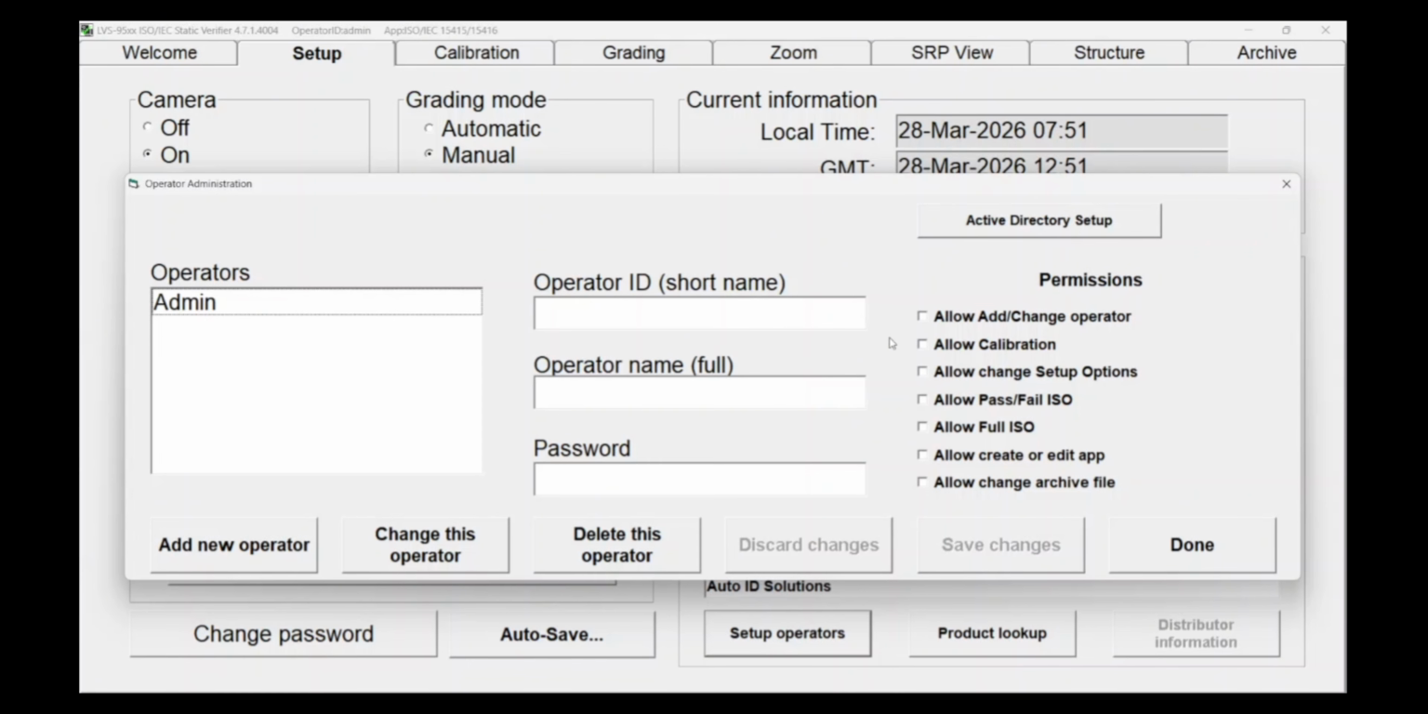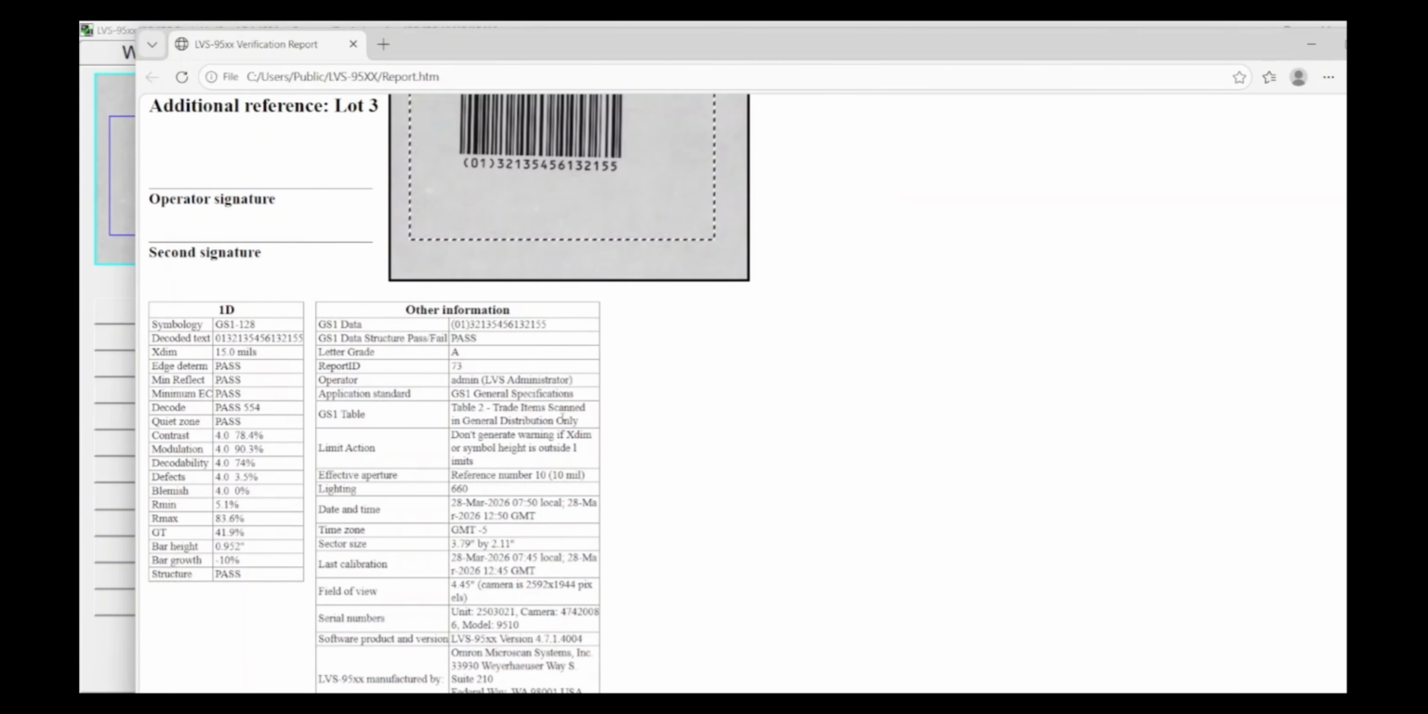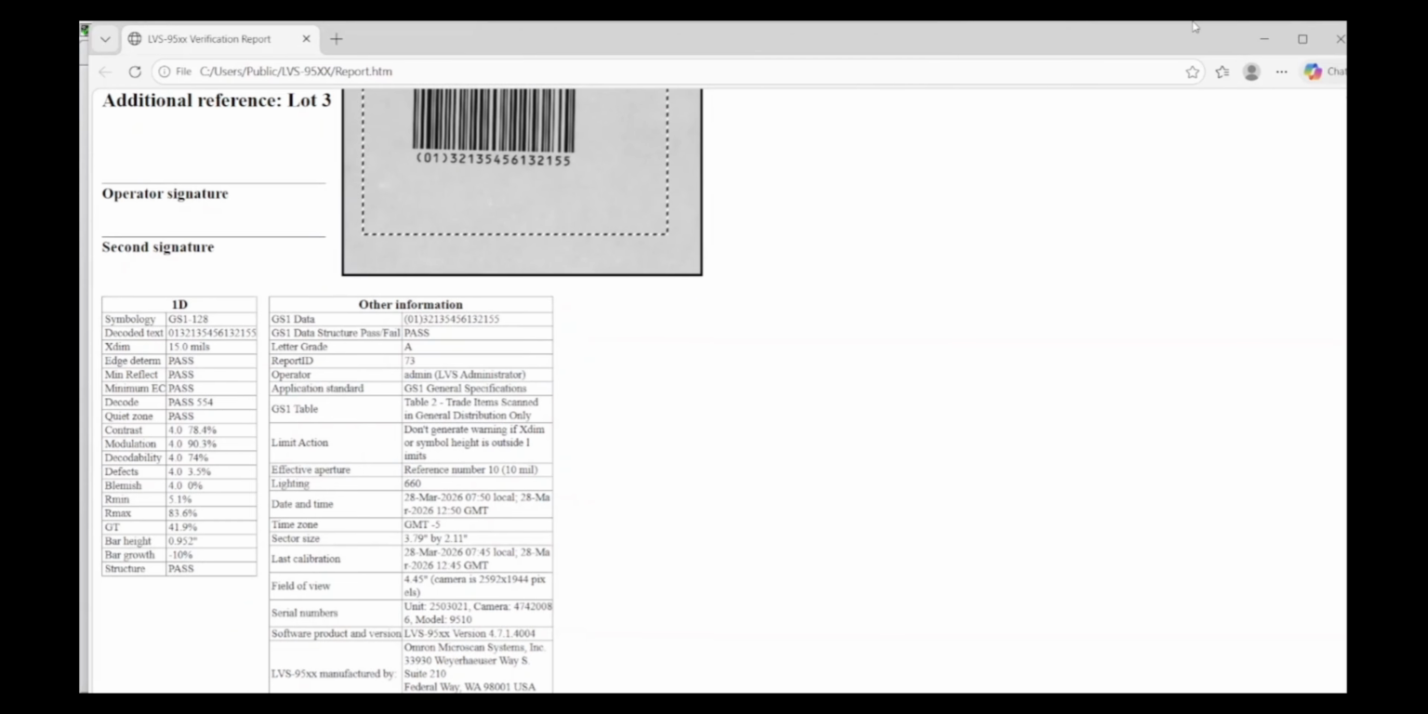So if you only want your managers to be able to calibrate or change settings, you can just lock that feature on all other users. On the reports, it will also show which user verified this code and generated this report. So you can see here that the admin did because I logged in under admin.